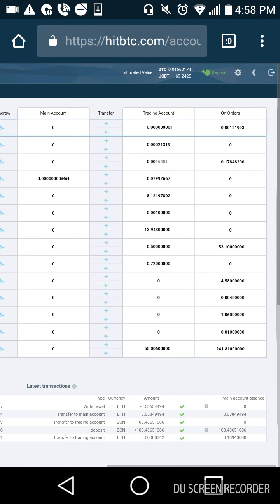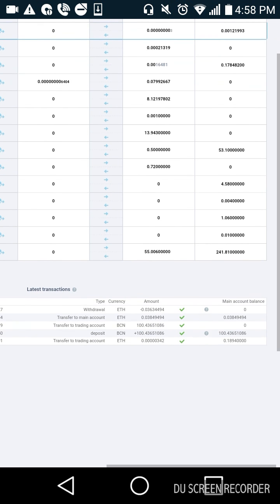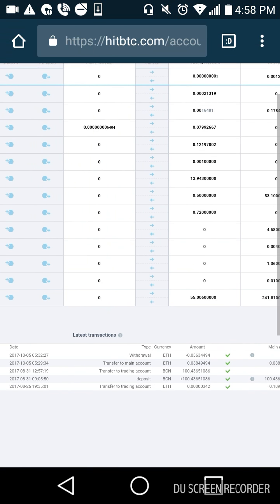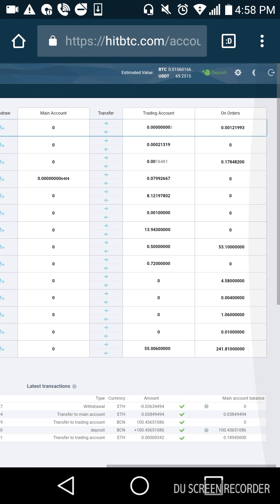Currently it shows you what's in your main account. It's kind of like your wallet, that wouldn't be in your exchange. Down here it shows you your transactions. Once you send tokens to the exchange, they'll show up in your main account and you have to transfer them over to your trading account, and then they'll show up here in your trading account. And then once you have them set on orders, they'll show up over here on the orders account.